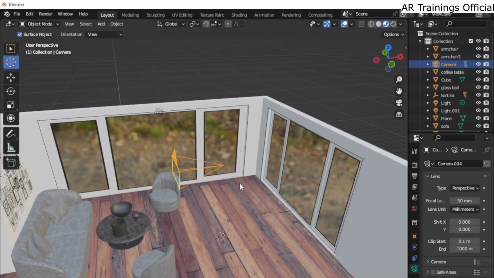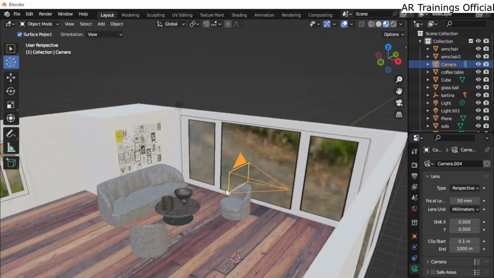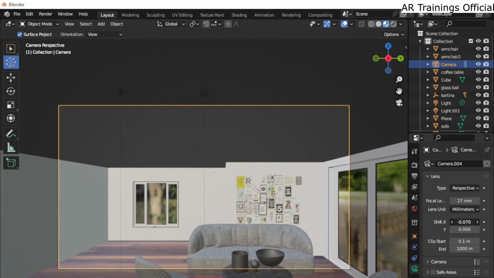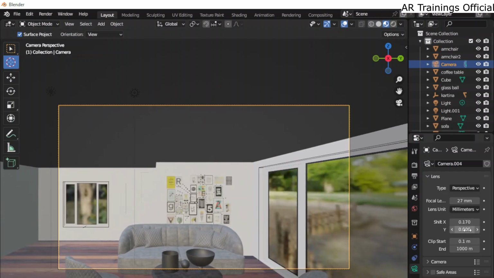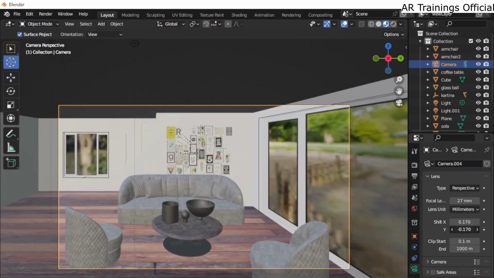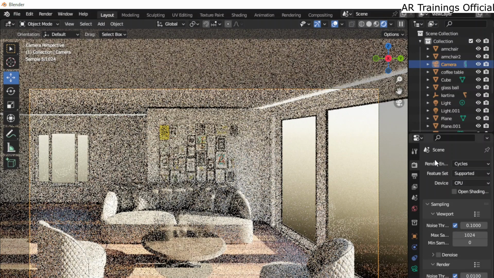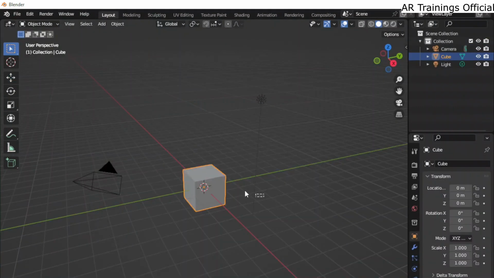So today we are going to learn how to create a realistic 3D interior design of a living room in Blender. We will discuss each and everything in detail like modeling, texturing, lighting, materials, UVW mapping, and most importantly background. So without wasting time, let's get started.